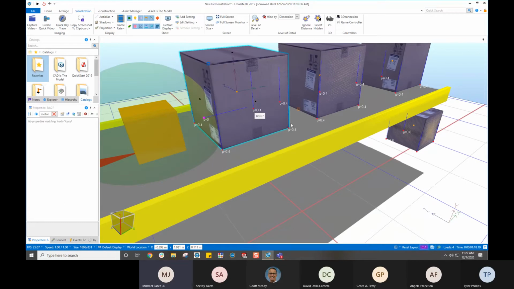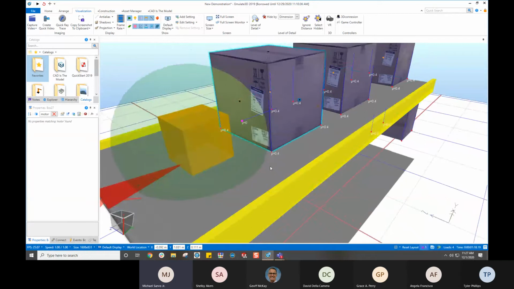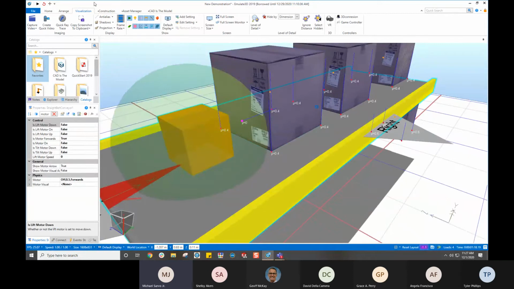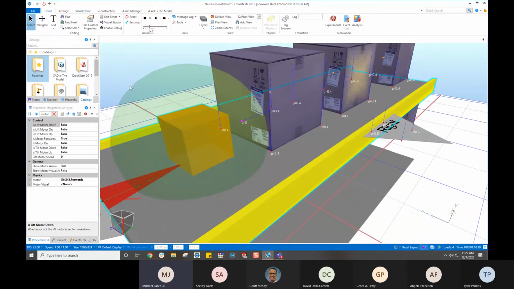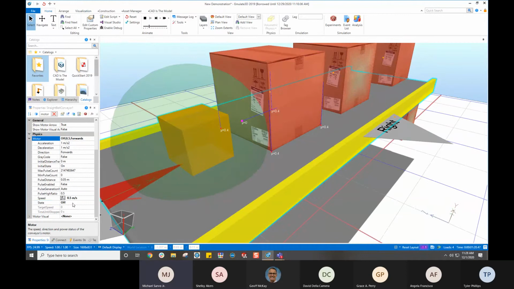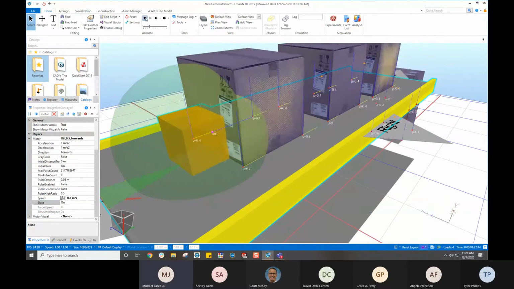These little red dots, those are the points of contact that we calculate between the box and the work surface of the conveyor. And these blue lines coming down represent the force of gravity on that point. Now, I'm going to run the motor for just a moment more here. Let me turn this back on, and then I'll pause it again.